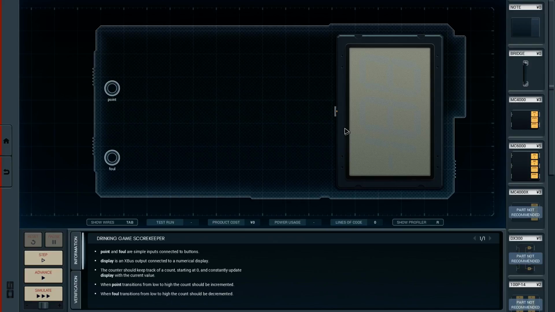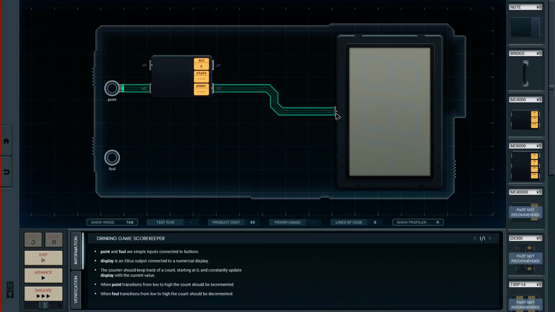And this is XBus. So what we are going to do is have a look at, say, one of these. So this is the small mini computer. We'll connect P0 to that, and we'll connect the XBus to that. So what I'd like it to do initially, I think, is to just, when we get a point, just add one, but forget about the fouls for the time being.